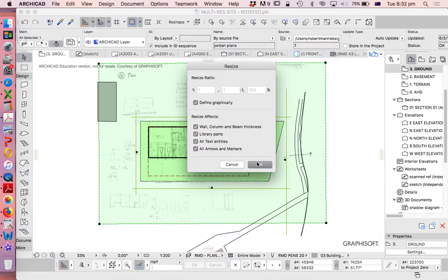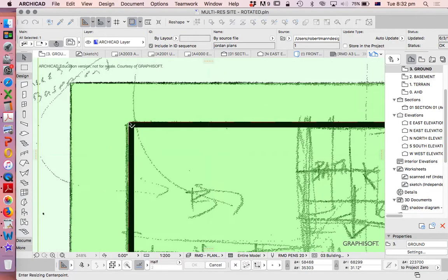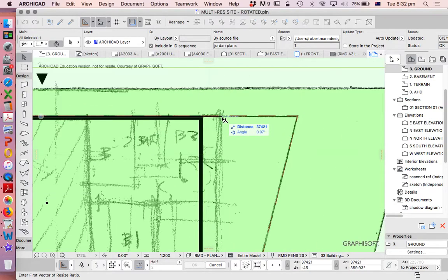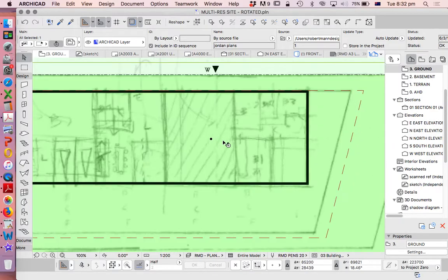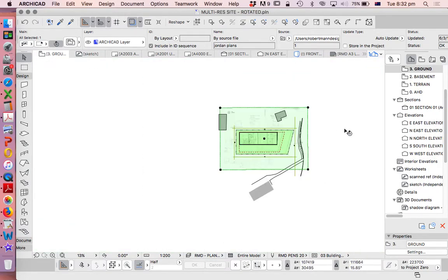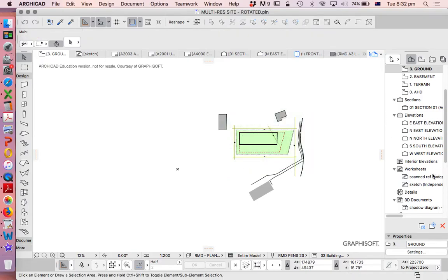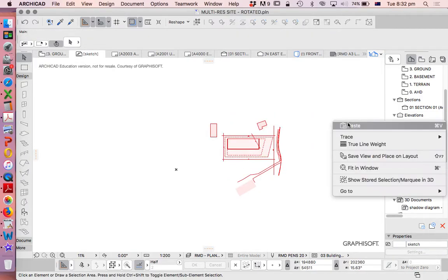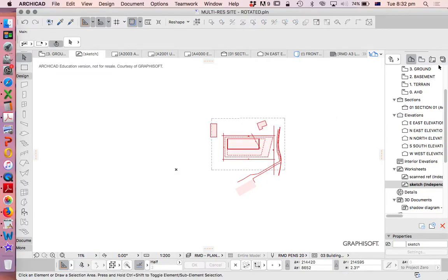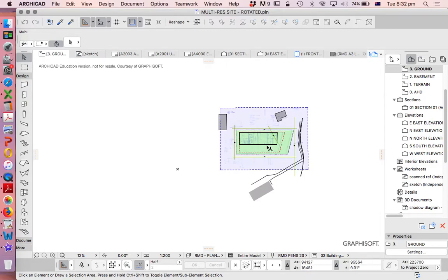Again, I'm going to use define graphically. Click, find that reference point. It's roughly here. We can't be exact in this sort of case. Click. So we see that the site's slightly wrong now, but our building is right. And because we're not going to be tracing the site, but tracing the building, it makes more sense to get that correct. Cut from here again, and place this back onto the worksheet's original location. Back to ground floor again.